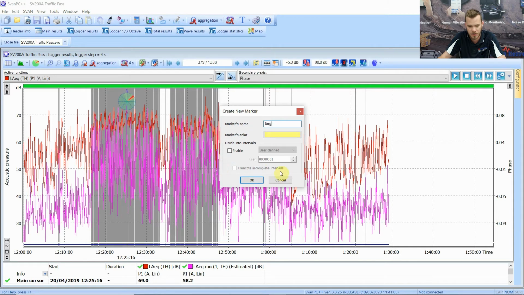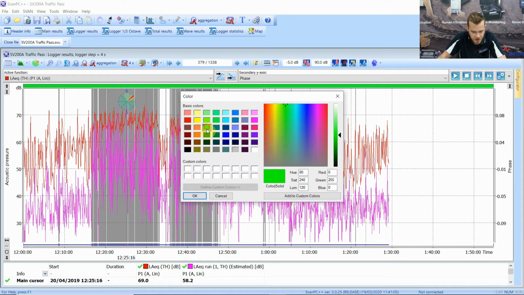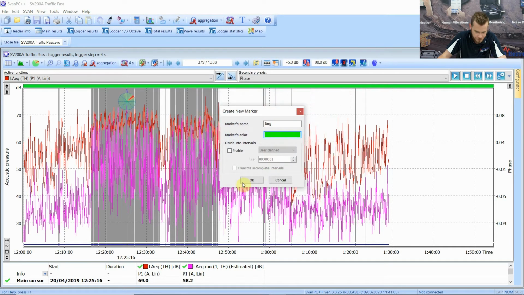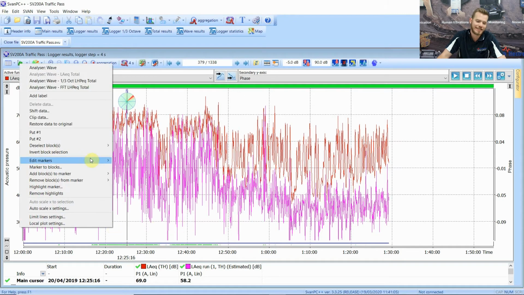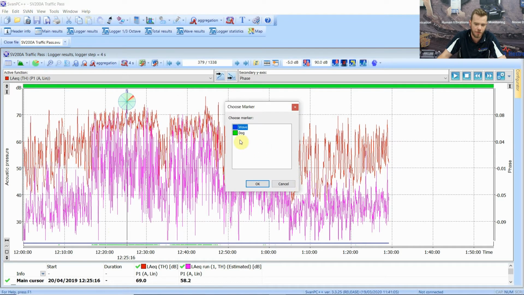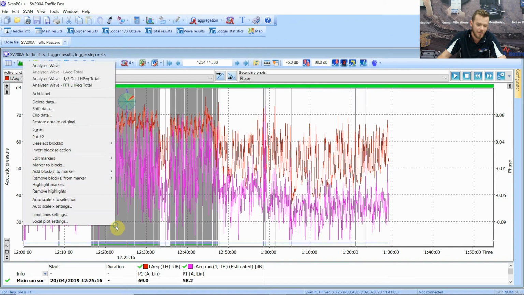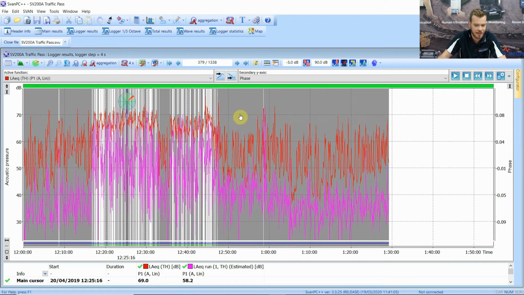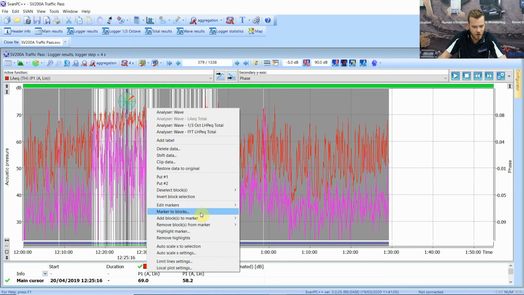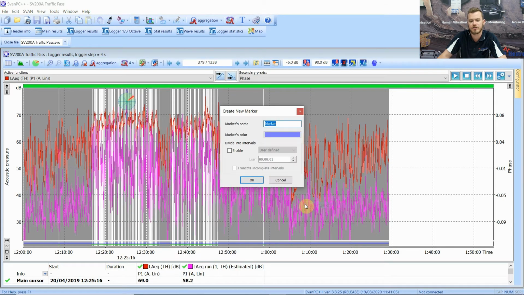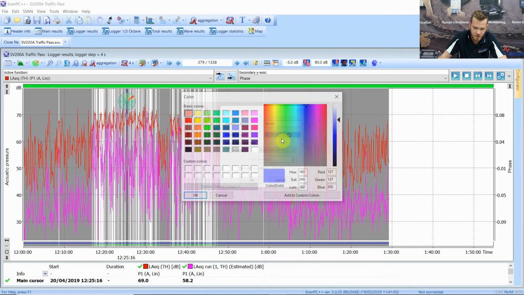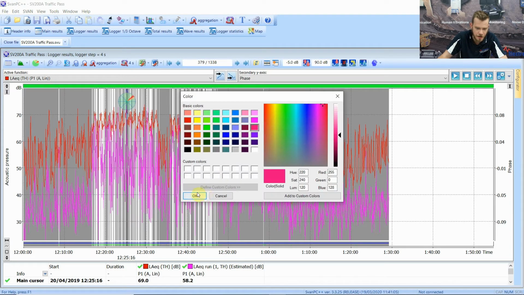Let's call that dog. And let's change the color. We'll do it green. Okay, and then what we want to do is select that block. So go into marker and block, select the dog block. Now we want to invert that whole selection, so everything else. We want to create a new marker. So let's go into edit markers, selected markers, new marker. We'll call that the street. And we'll change the color for that as well. Let's call it pink for now.